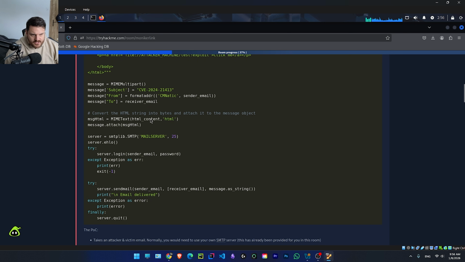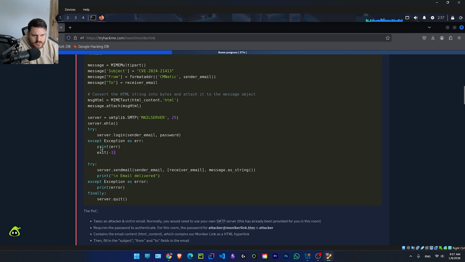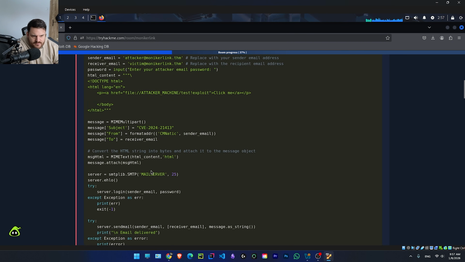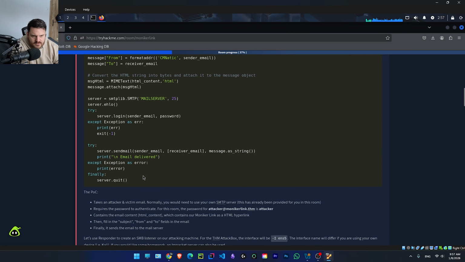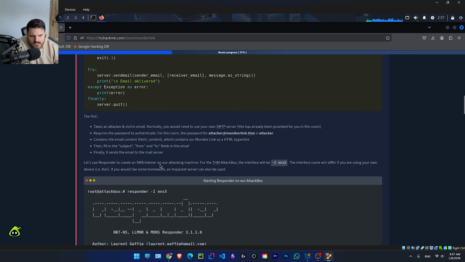Convert the HTML string into bytes and attach it to the message object. Okay, so if something happens, just send me an error, but if we log in, just give the sender's email and the password. And then here, close the server, give an error if something happens, but if the email is sent, then we print email delivered. The proof of concept takes an attacker and a victim's email.